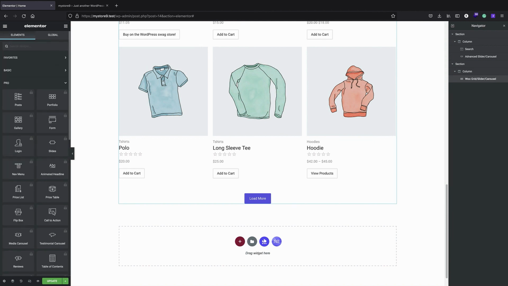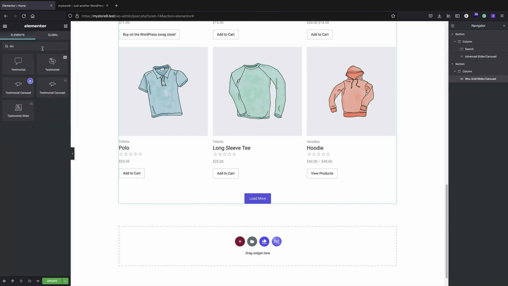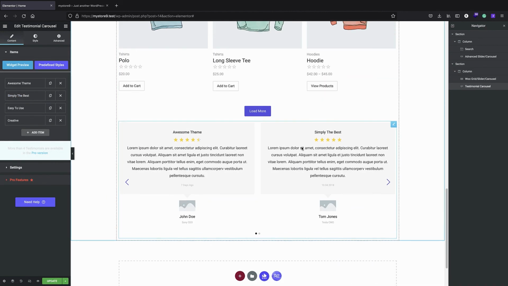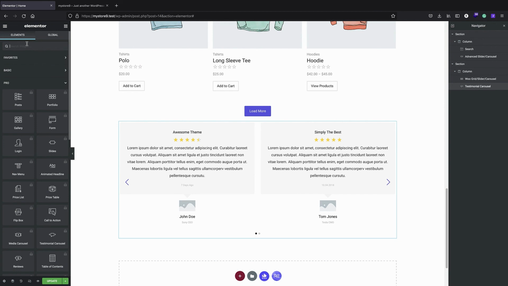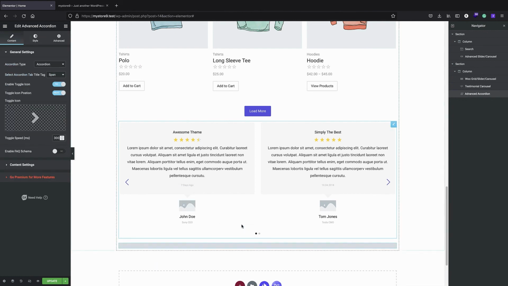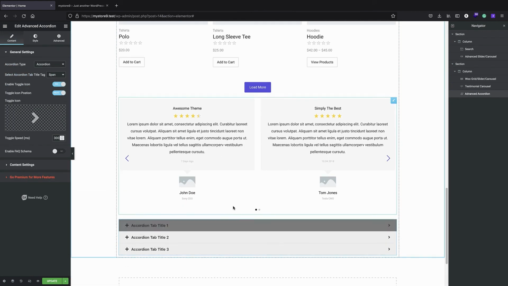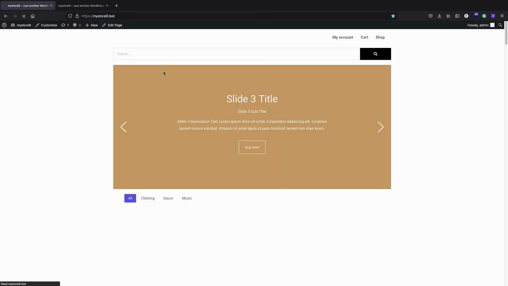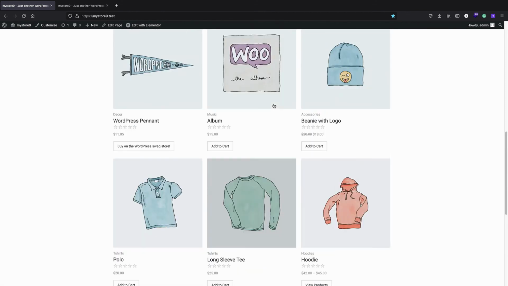So I can just search for them. I can just use this testimonial carousel and put it there. That's very cool here. We also can have frequently asked questions. And for this purpose, I'm just going to use this advanced accordion here, and we can just enter our question here and style them the way we want. That's very easy to use with these add-ons here. And let's just take a look. So everything is just going very cool here.